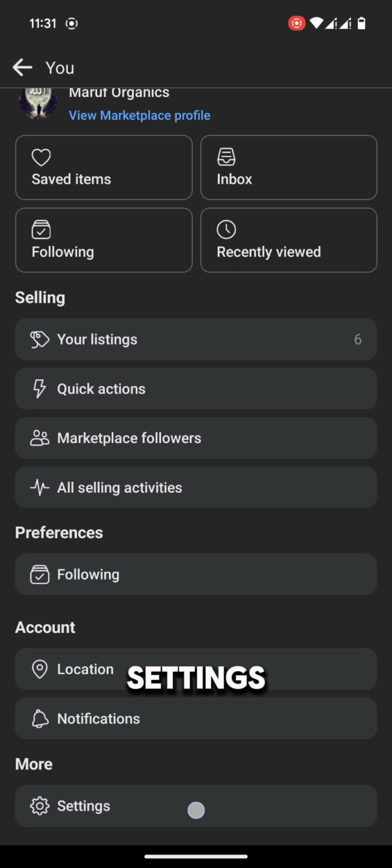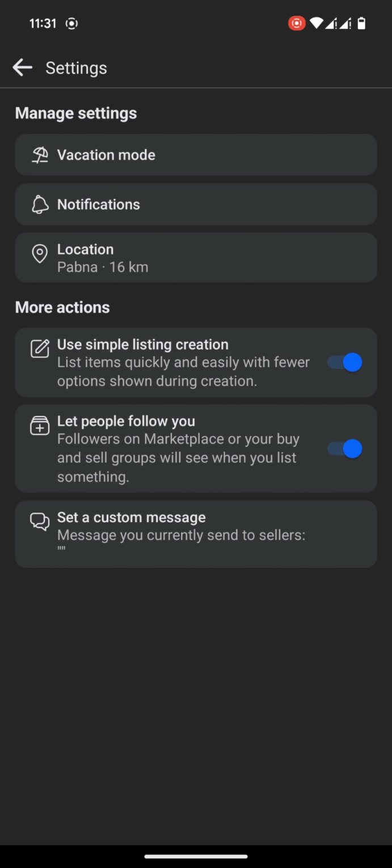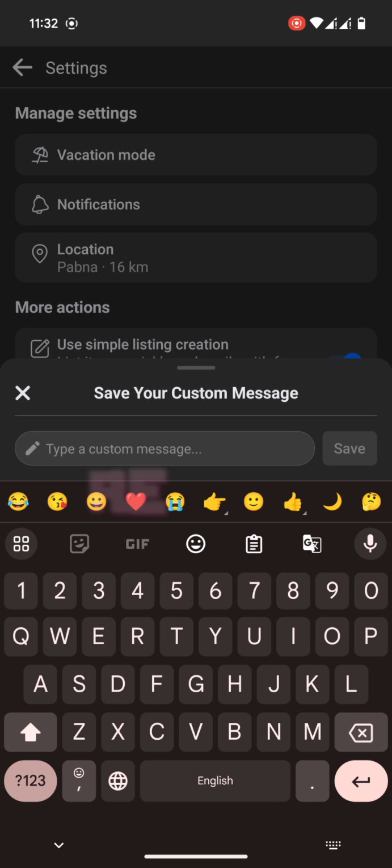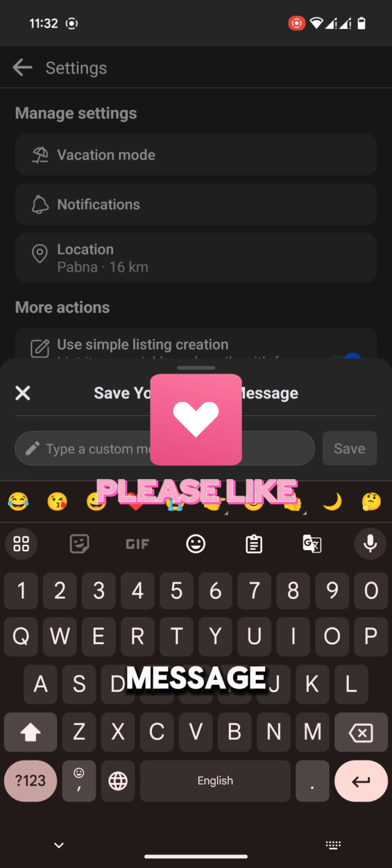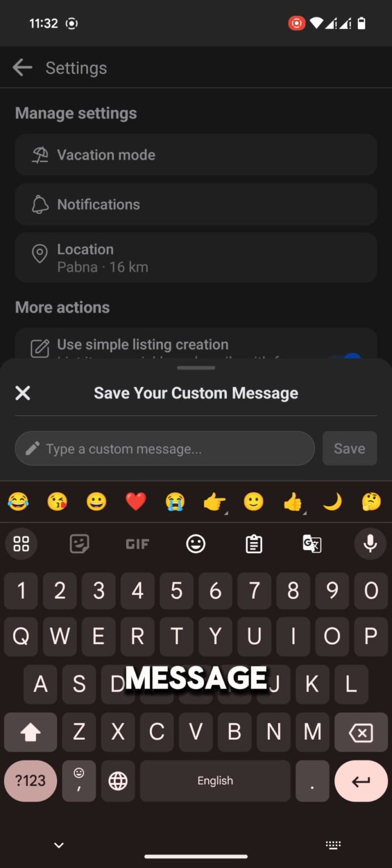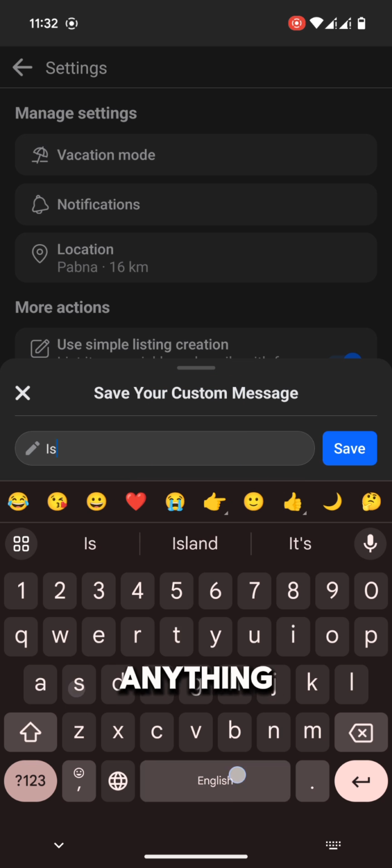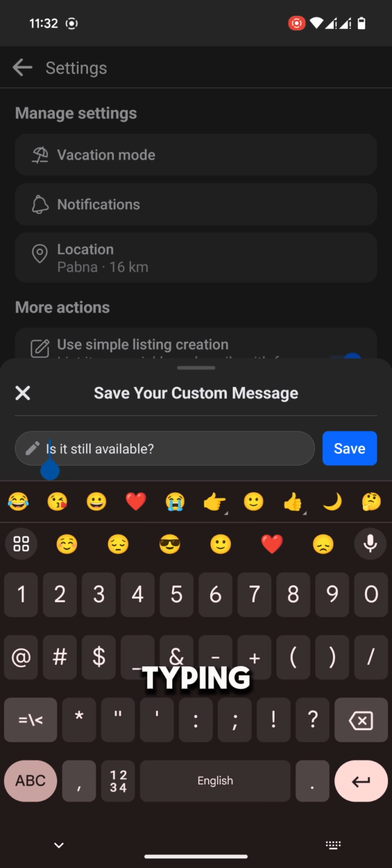Go to settings. From here, at the bottom, you will find set a custom message. Tap on it and set your message. Type your custom message. You can write anything here. After typing the message, tap on save.